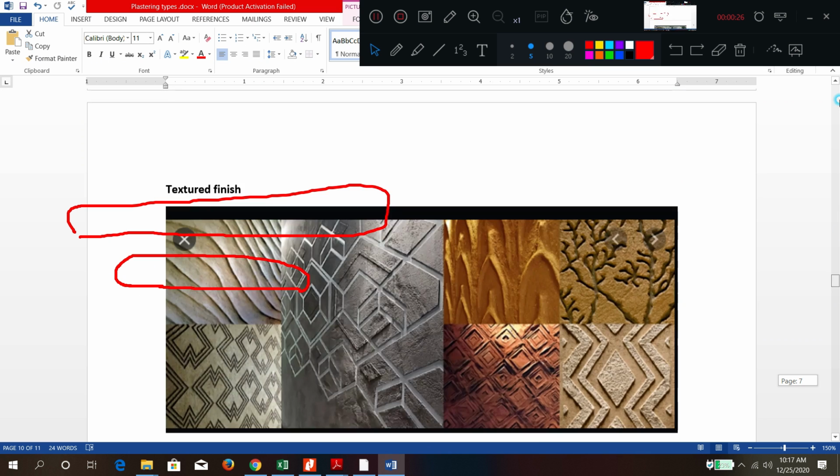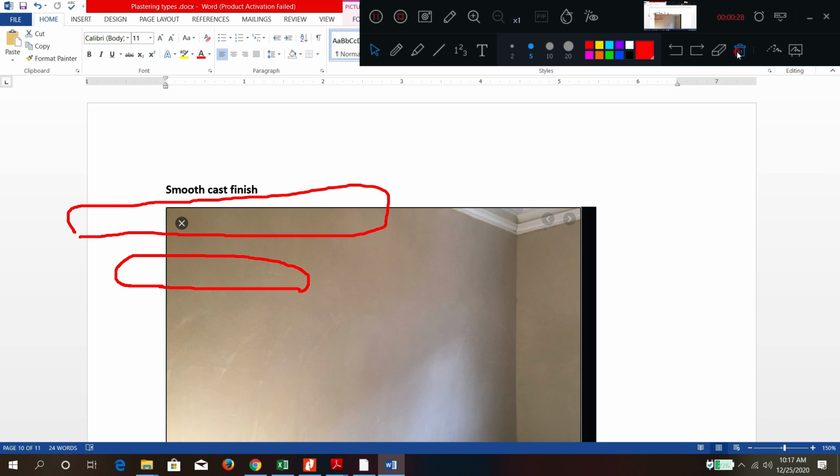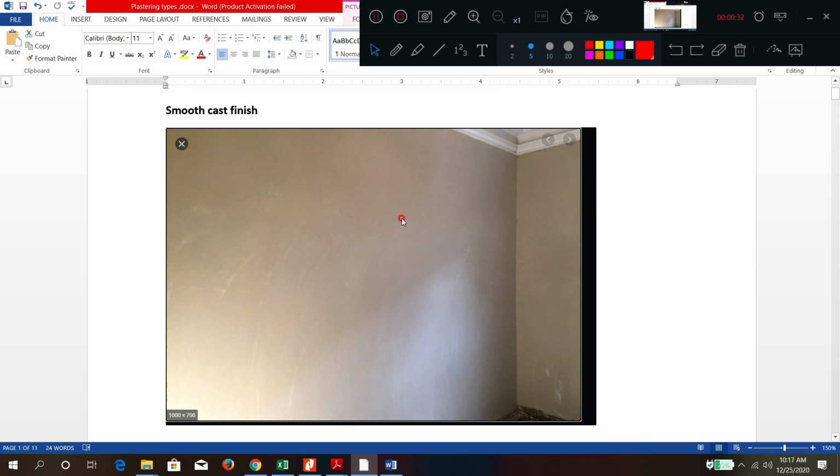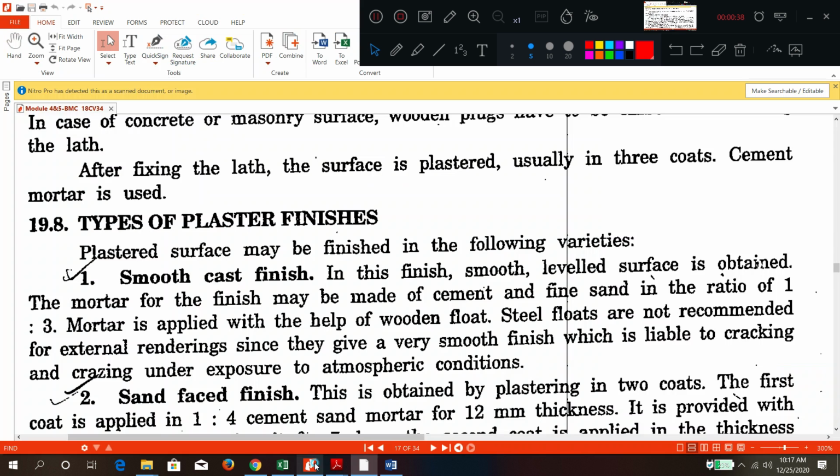Here you can see the smooth cast finish. It appears very smooth to the eye. Okay, this is the smooth cast finish. Now if you see the text part, what are the points written in this finish? A smooth leveled surface is obtained. In this, a very smooth leveled surface is obtained.